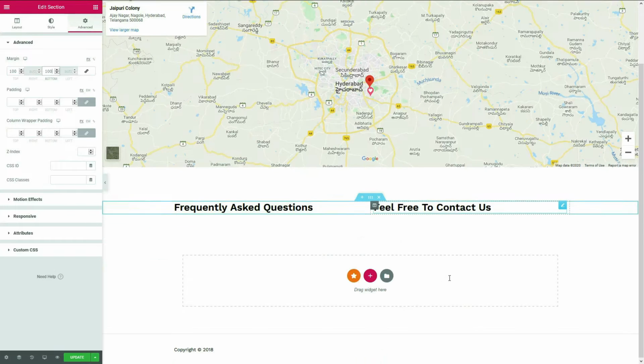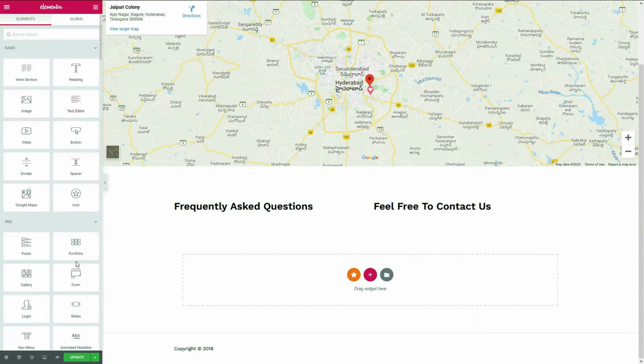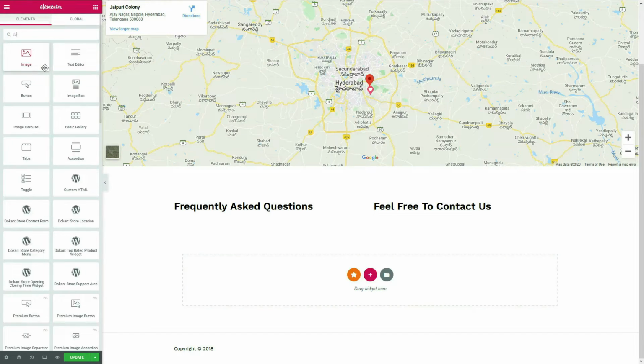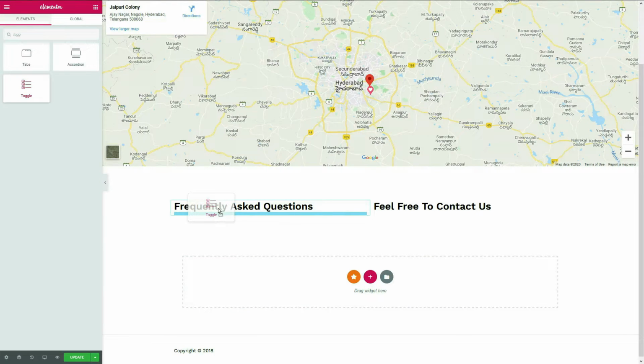Now what I have to do, I need the accordions, or you can tell the toggles also. So for that you have to click in this option. So all the elements will be displayed. Now search for the toggle. Here you can see the toggles is there. Just drag and drop it here downside of the frequently asked question heading.